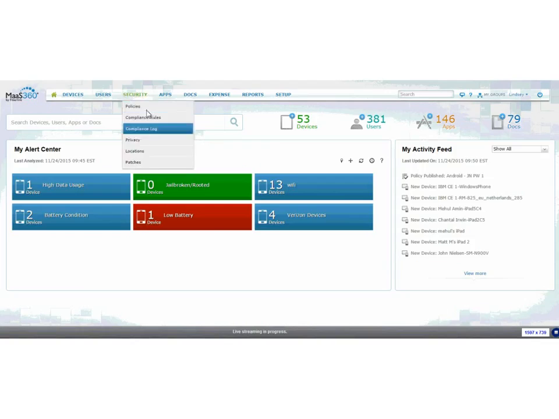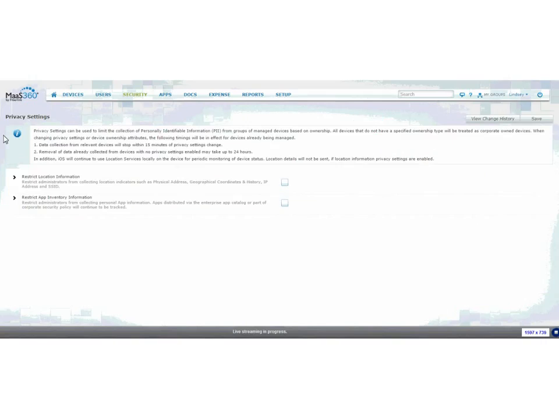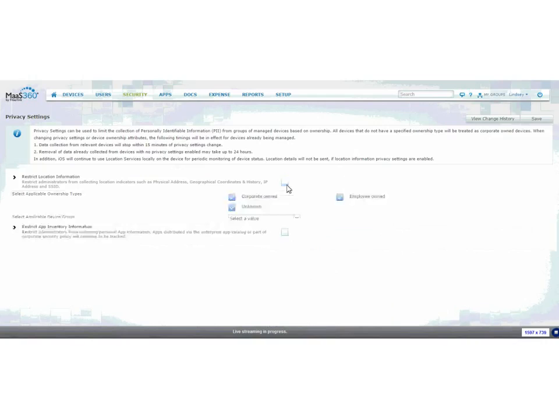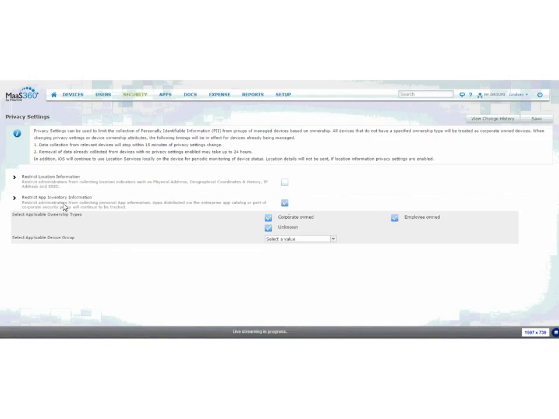And then we also have the ability to configure privacy settings that let us enable and disable that based on ownership or even groups. So if we have a concern maybe about the personal devices that we're pulling into the portal reporting on location information, we can restrict the collection of that information. So you can see here that's going to be your physical address, GPS coordinates and history, IP address, and even SSID information. So click box to turn that on. You can specify the ownership that you'd like to disable this for, or group-based device groups here that you would not like to collect that information on. So you can make sure that you're not infringing on anyone's privacy concerns there.